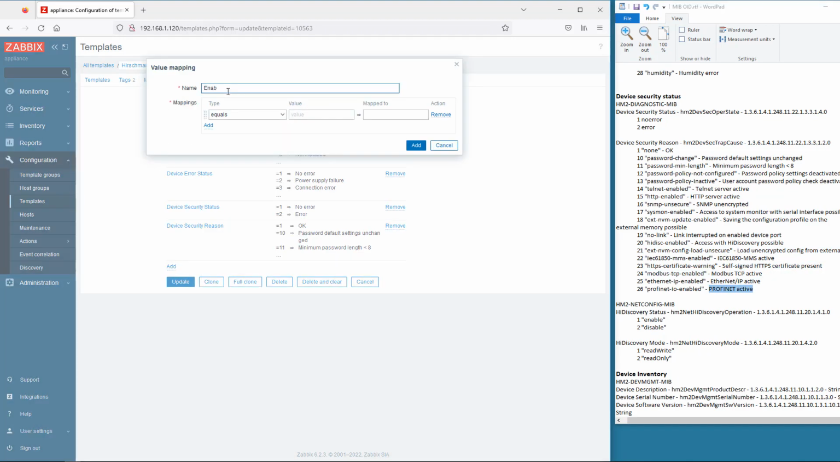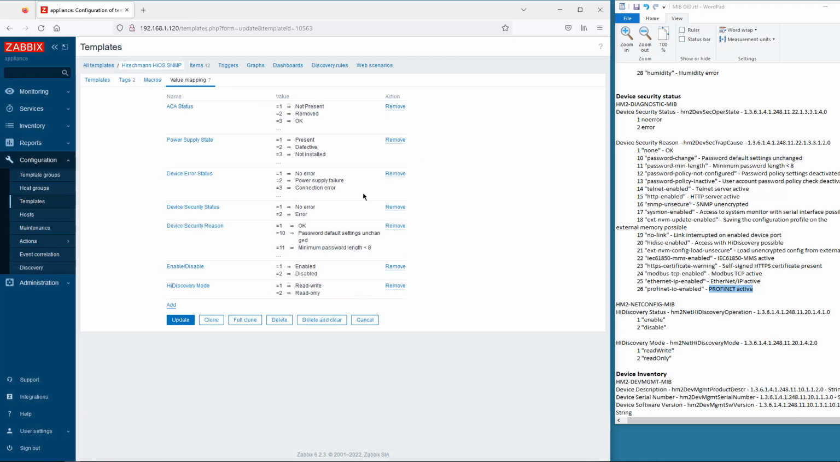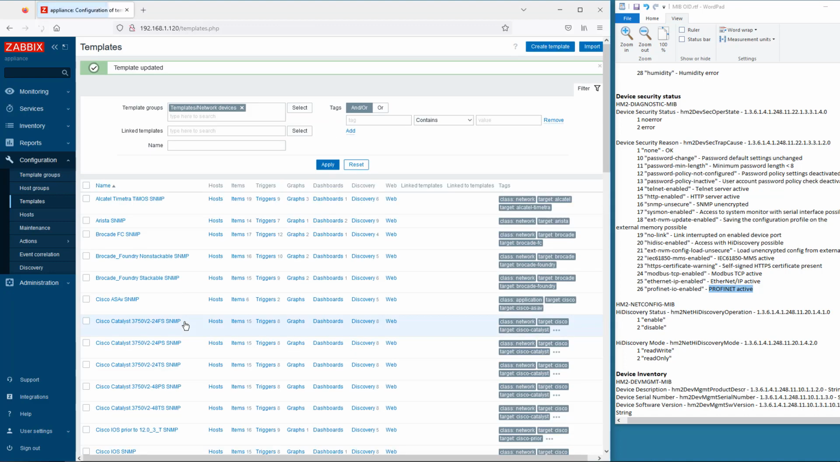I mentioned that some mappings will be used for multiple items, and the enabled-disabled mapping is a good example. So I've given it a descriptive name rather than calling it high discovery status. Okay, that's the mappings entered. Now I'll link the mappings to the items.